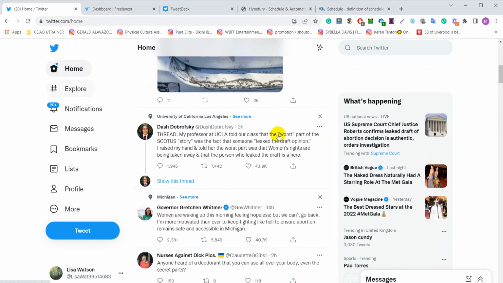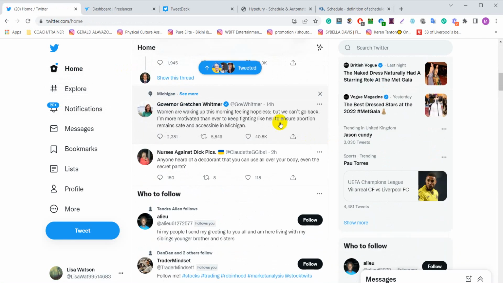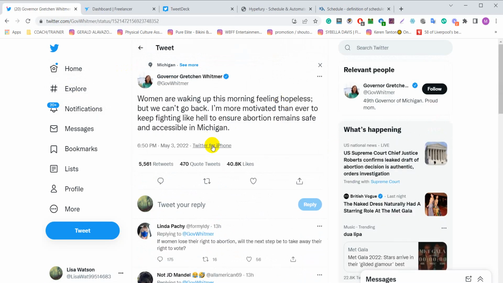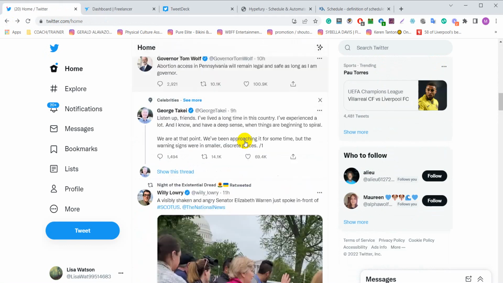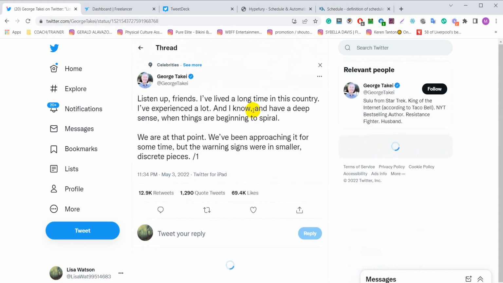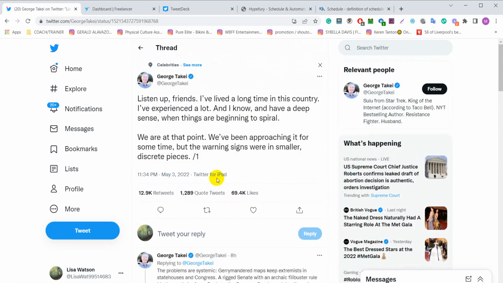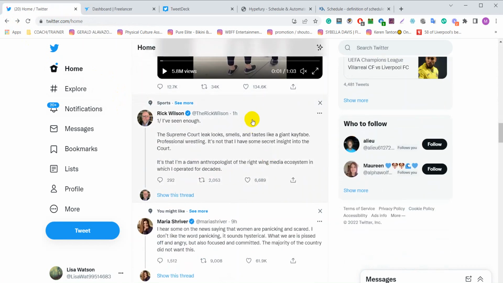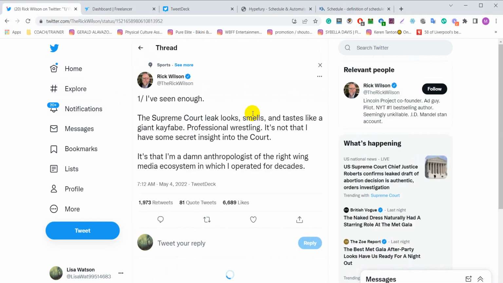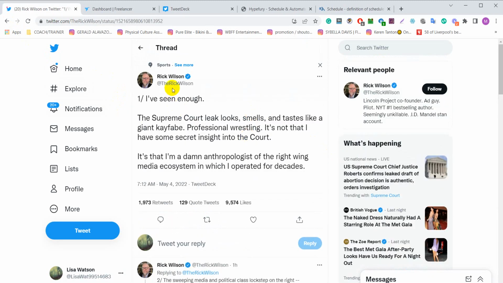Let's check a few more tweets. This one, let's see. Oh, it's also here. She is using iPhone for tweeting. This one, oh, he is using iPad. You see, Twitter for iPad. Okay, Rick Wilson, he's using TweetDeck.